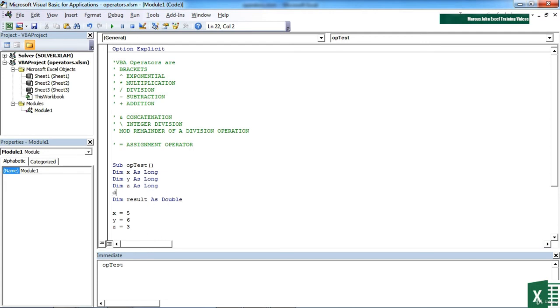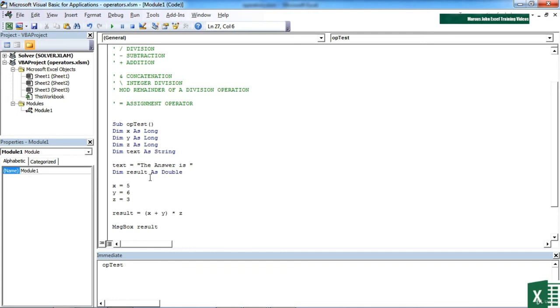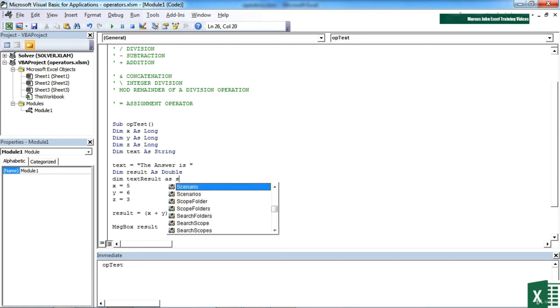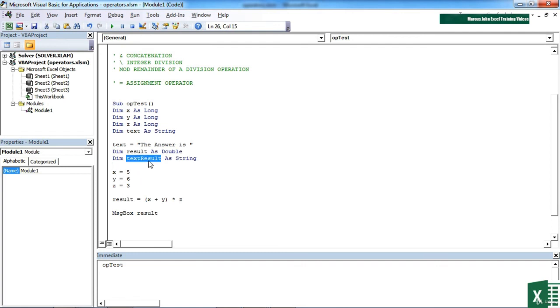So I could add into here dim text as string, and then we could set text to be equal to "the answer is". I would then need to change my result here. My result cannot be a double if I want to put this text in here. So I need to put in text result as string, and then I can define my text result is actually going to be equal to my text and my result. And then we'll output in the message box the text result, which is the contents of text, this string here, stuck on, concatenate, the actual numeric result.